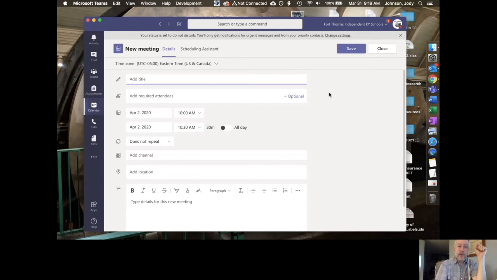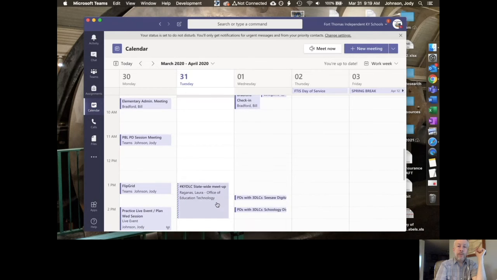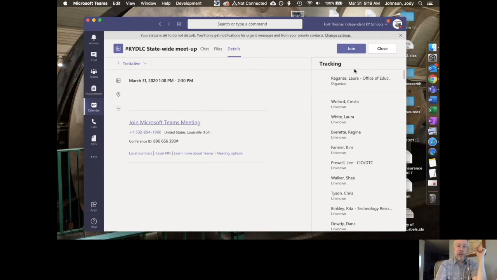What's nice though is when I click save on this, it generates a join link button right in the calendar event itself. So when someone gets that calendar invite, they will be able to just open it up and click on the join button, and it joins right into the meeting. So they're not having to search for a different way. The join button is right in the meeting invite itself.